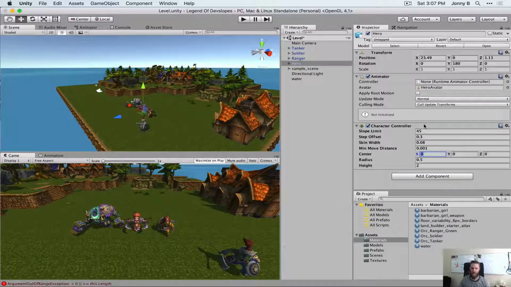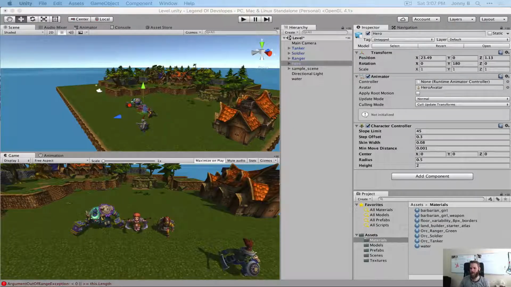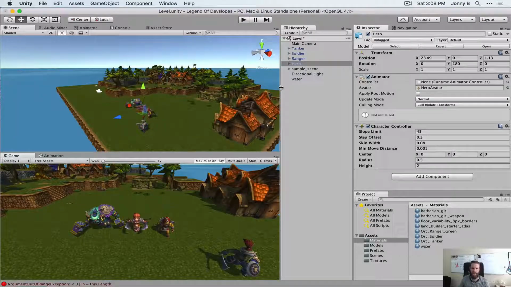You'll see that we get some things like slope limit, step offset, etc. So what does the character controller do? What it does is allow us to easily do movement and have it be constrained by collisions without having to deal with a rigid body. We are going to add a rigid body later, but for different reasons. Our character controller is not affected by forces and will only move when you call the move function. So basically it's a built-in little function that helps us move our character around very easily.